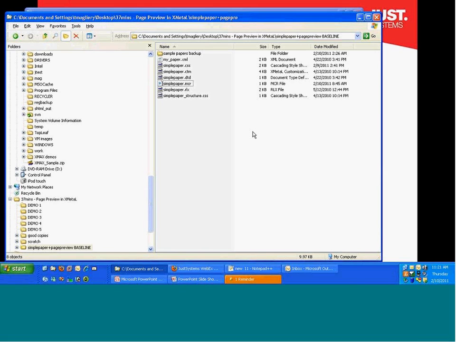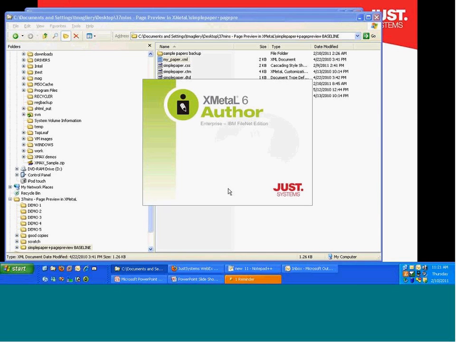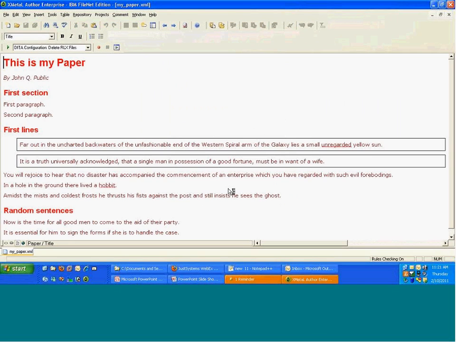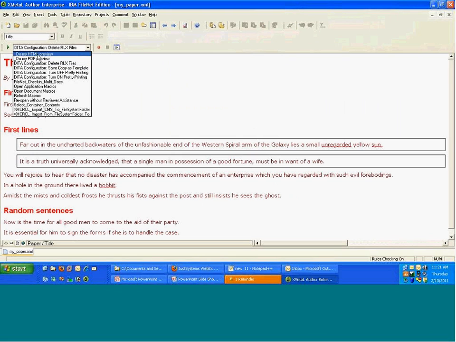But this would work just as well if you were working with a project, an XMetaL Developer, or if you had all these customizations deployed as a ZAC. The MCR file is just the one that goes with your customizations. So I'm working with it here on my hard drive just for ease of use during the demo. XMetaL, same file here.